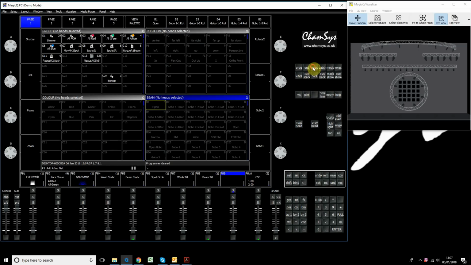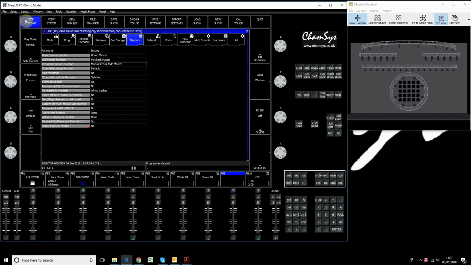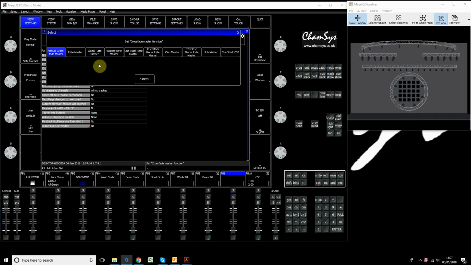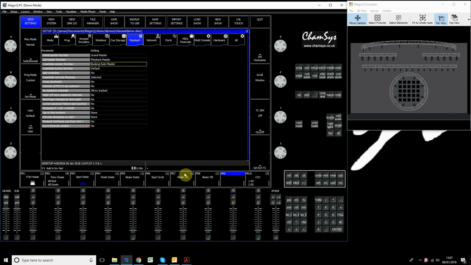So if we start by going into our setup window, we go to view settings and we go to the playback tab here, we can change the actual function of our crossfader. If we double click on the option, it will show us the different options we've got available. There's a number of different options available for the crossfader, but we're going to look specifically at the busking rate master in this tutorial. So if I select busking rate master here, I've now changed the default function of the crossfader, either on my console or PC system.